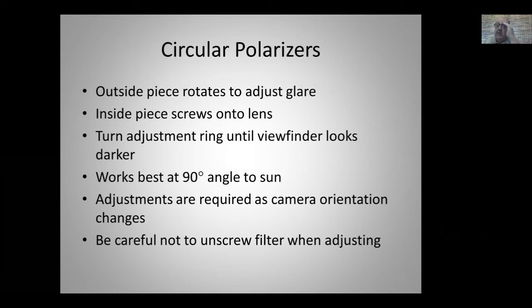And one of the downsides when you operate with these kinds of things, it's very, very easy when you're adjusting to unscrew the filter from the lens at the same time you're turning the adjustment ring. You never think you're going to do it until you feel the thing slip through your fingers and it drops down to the ground and hits the biggest rock on this planet, and your filter is dead, right? So it's one of the things you have to be careful of. And like I said, if you're using it right, you're going to be adjusting it a lot.